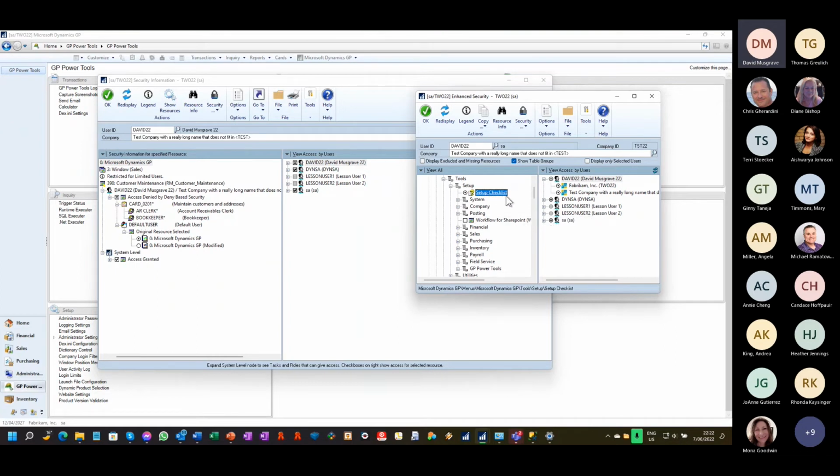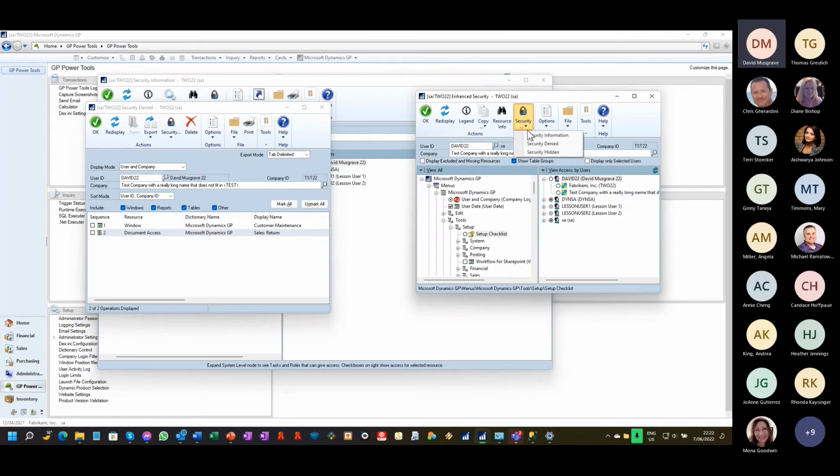A good example is the setup checklist one. While you can get rid of all of the access to the items on the checklist, you can't hide the checklist window. But with GP Power Tools, I can actually say, please hide it. So now if I want to have a look at what has been hidden and what's been denied, I can just come in and open up the hidden and denied windows.